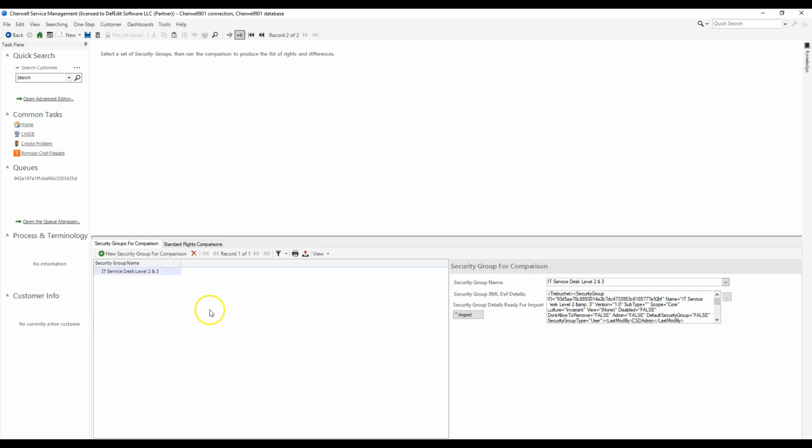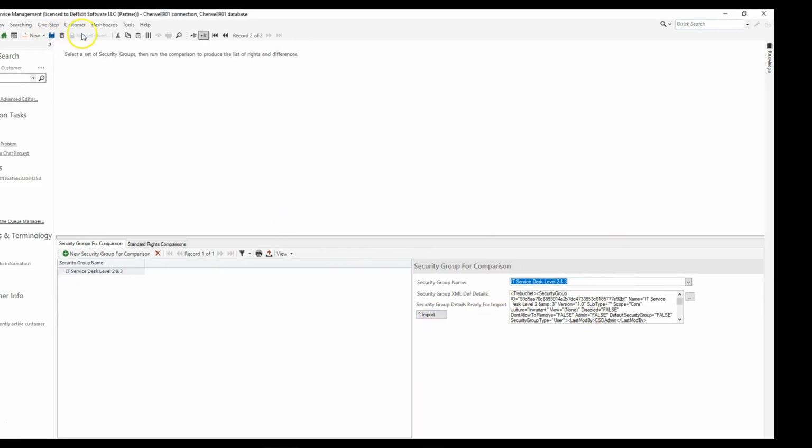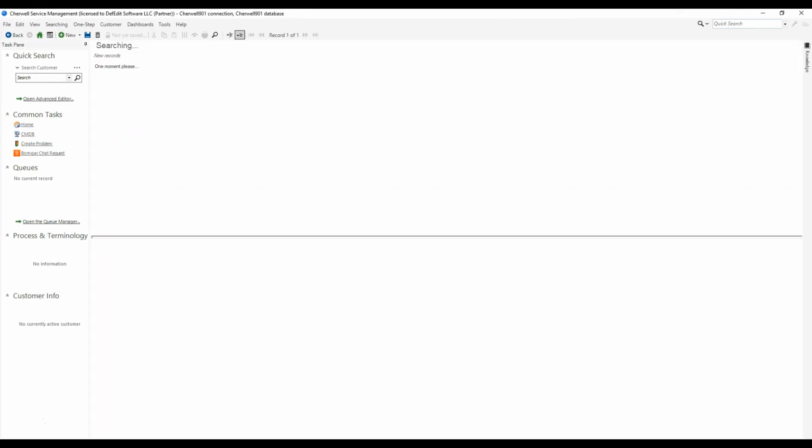But what I'd like to do is have a one-step on the main form area prompt someone for security group using the name, and then create a new record automatically, and then run that one-step automatically so that they don't have to click between these different items. And we're going to fast forward through this.